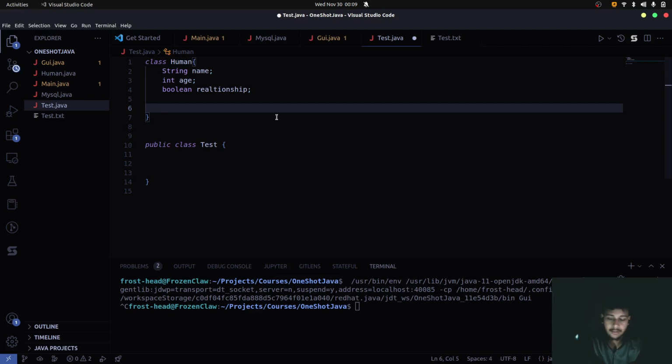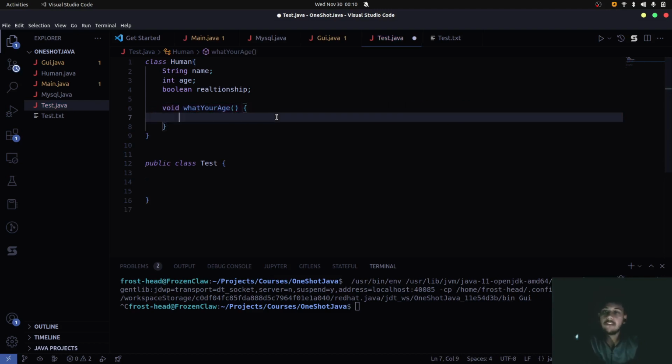Now going ahead, humans also perform some actions. For example, if you ask someone what is your age, they tell you their age. We know how to create methods. It won't return anything, so it's going to be void age. One thing, you can't repeat the same name, so let's use upper camel case: What's your age? We have created a function. Whenever you ask a human, he'll tell that I am this many years old.